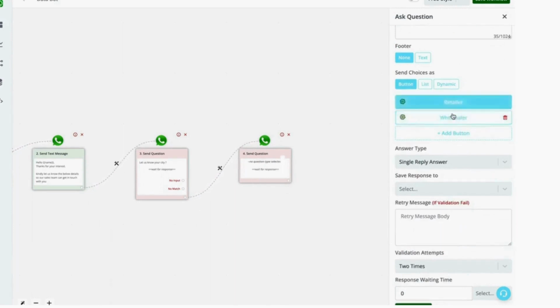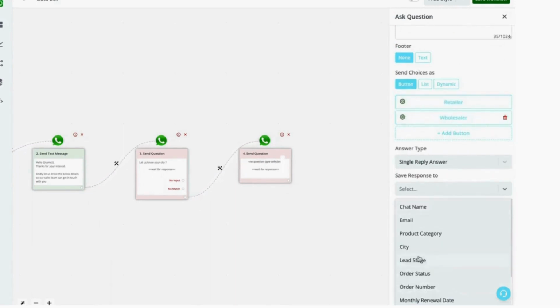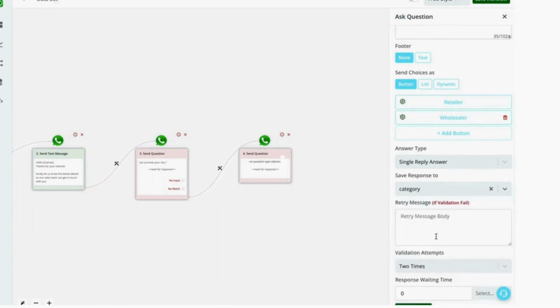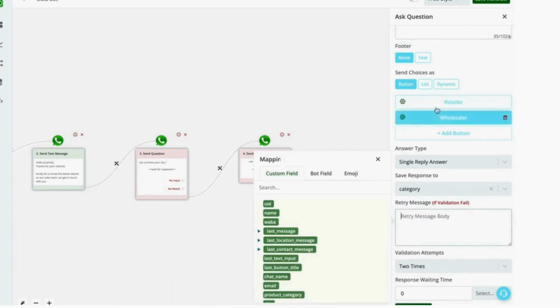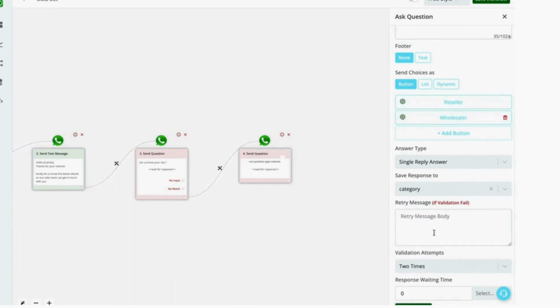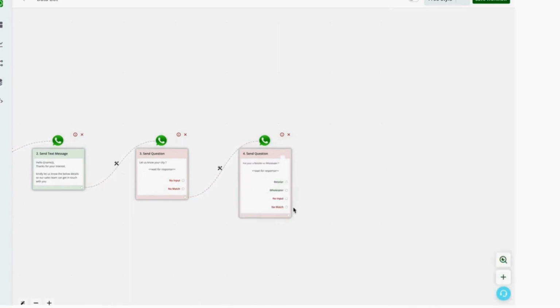Now whatever the user presses here, I simply save the response to the category custom field. And if the user is not clicking any buttons, I can define a validation, but I don't want to do it this time. I'll simply let the waiting time be 1 hour.